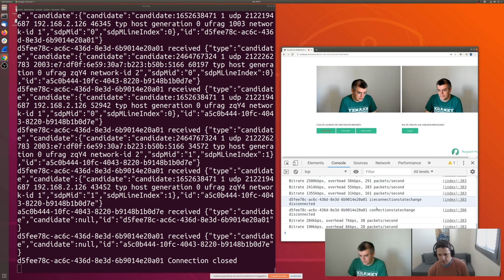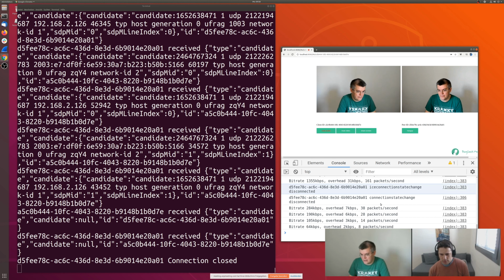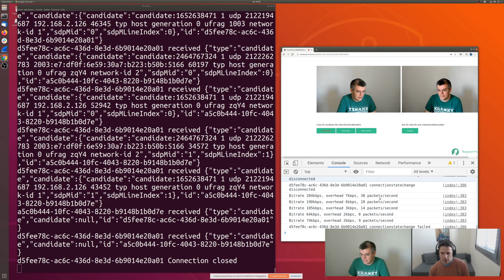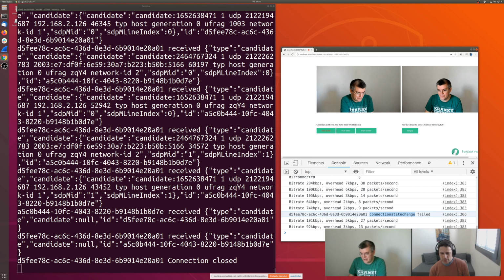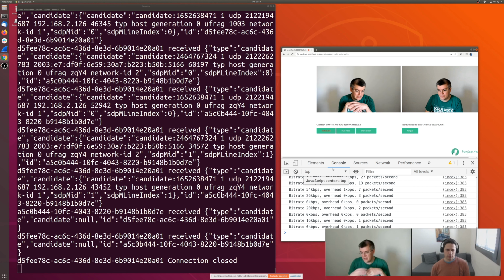Okay. Oh, we have an ice connection state change to disconnected and a corresponding connection state change to disconnected. And we're waiting for failed. And here we got failed. Failed here. Great. When is it going to get closed? Well, in the current code, there's no handling for that. So we will be stuck on failed forever.